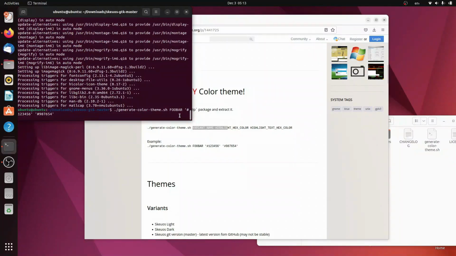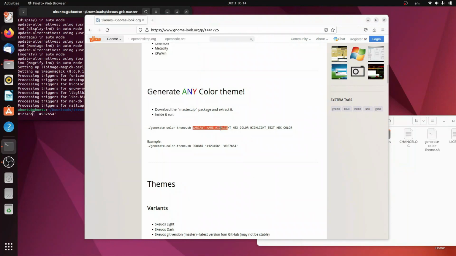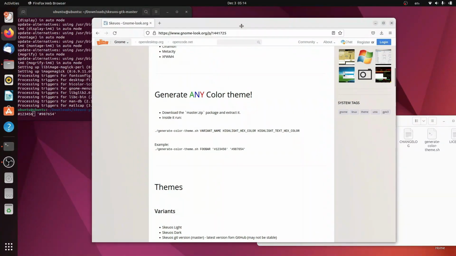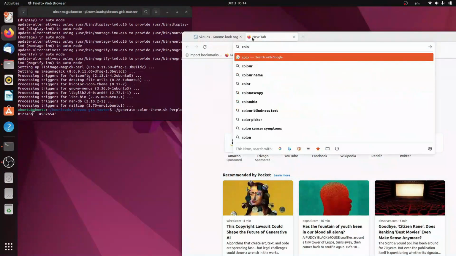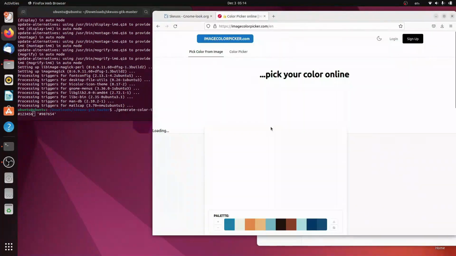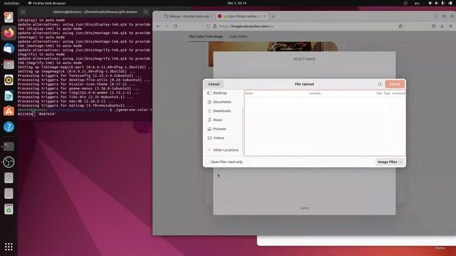Now let's get back here and variant name. So let's give the variant name to be something else, not foobar. It should be perplex. The first color is the highlight hex color, and then we have the highlight text hex color. So search for image to color code, image color picker. Use your own image. Okay, I need to plug in my pen drive.